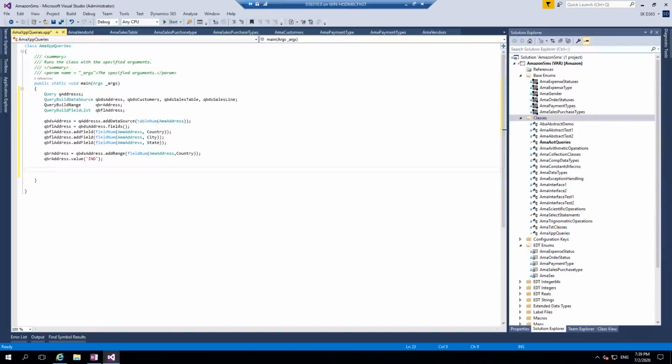This is the biggest question again, because up to now we have used one data source, which is very good. Now I have two data sources. Now what I need to do? I need to add the data source. If I need to add the customer data source, I need to take qbds address and then add data source to it, because this is at the top level. qbds address dot add data source, inside the bracket, table name, AMA customers. Done. Now I have added the data sources.